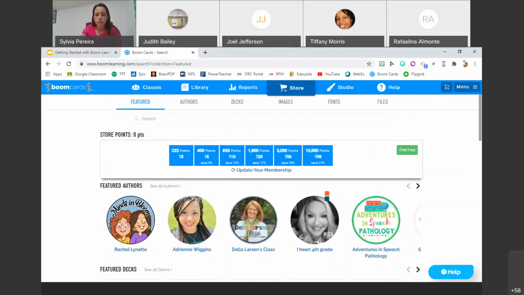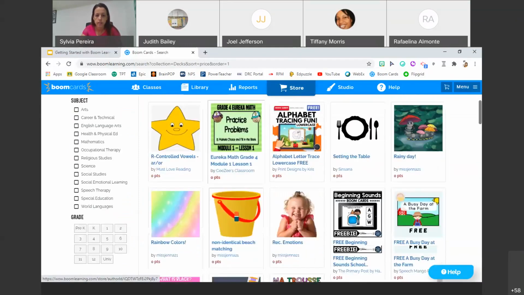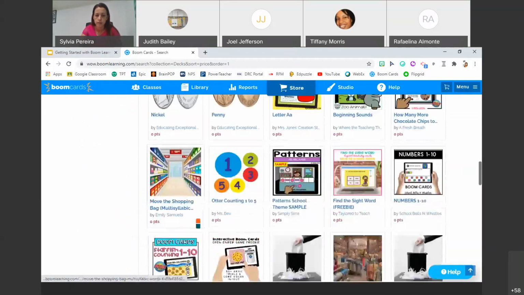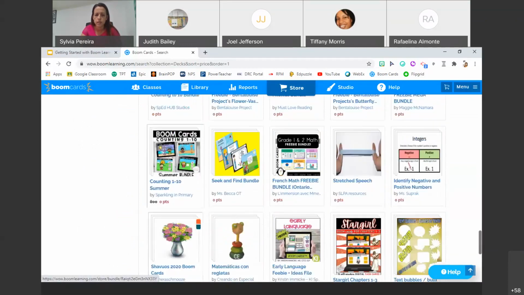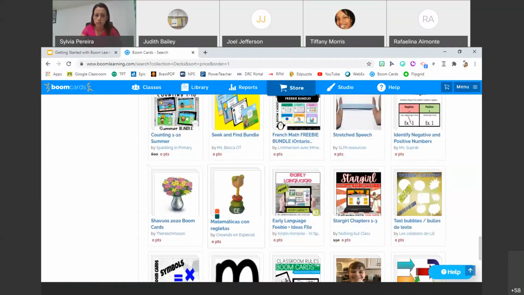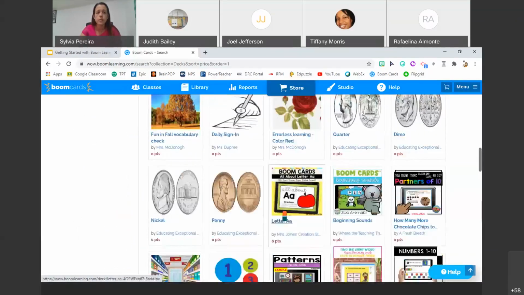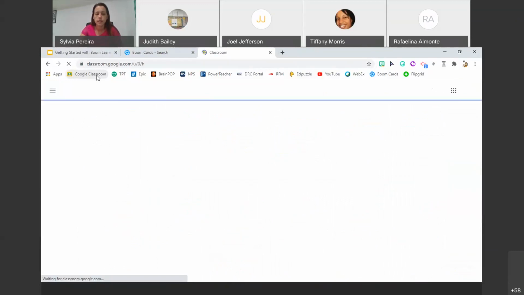So that is where you can see some of the featured free stuff, where you can also do find free. And it'll show you all the free stuff that they have. So it's a matter of just searching to see. And Teachers Pay Teachers also has a ton of free stuff as well. So let me show you what the Google Classroom looked like when I assigned a Boom deck to the students.